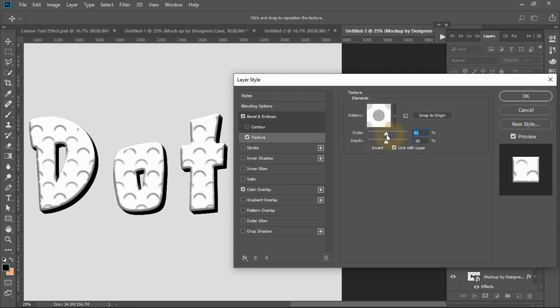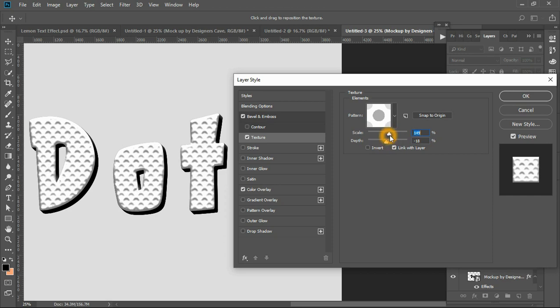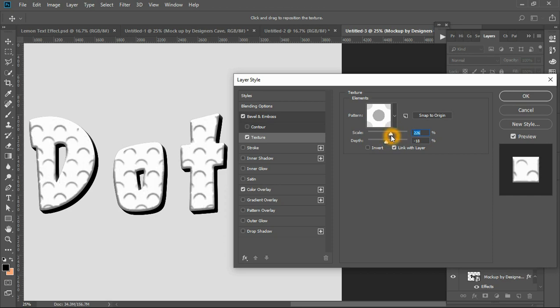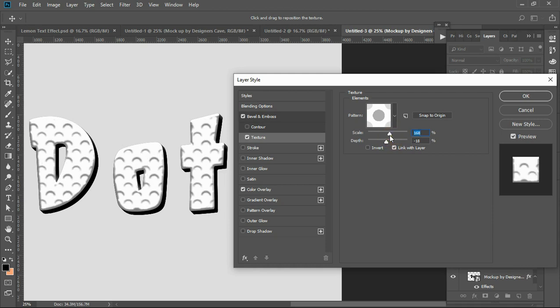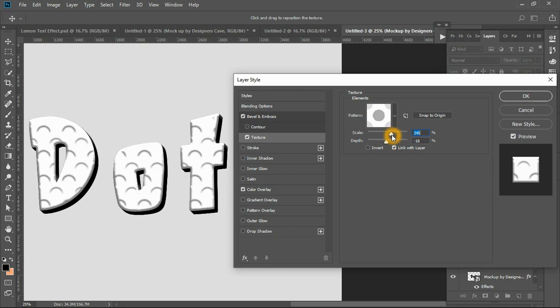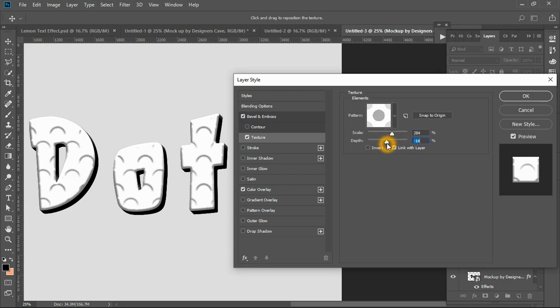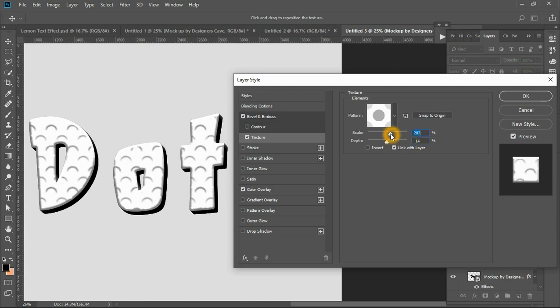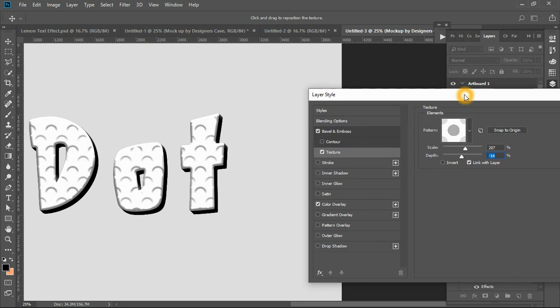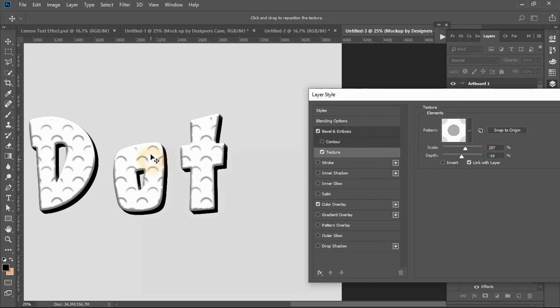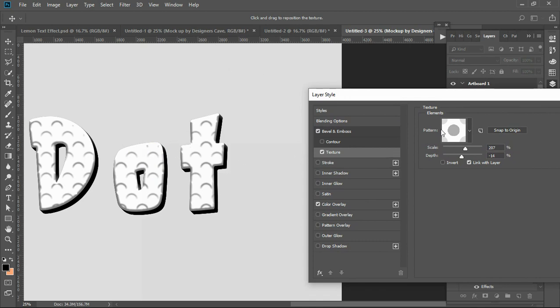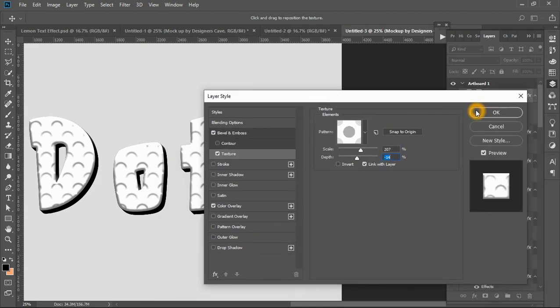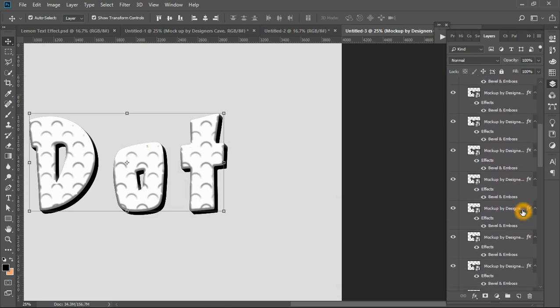Just put the perfect depth and the scale size so that it will look better. And also change the direction of the pattern. Now click OK.